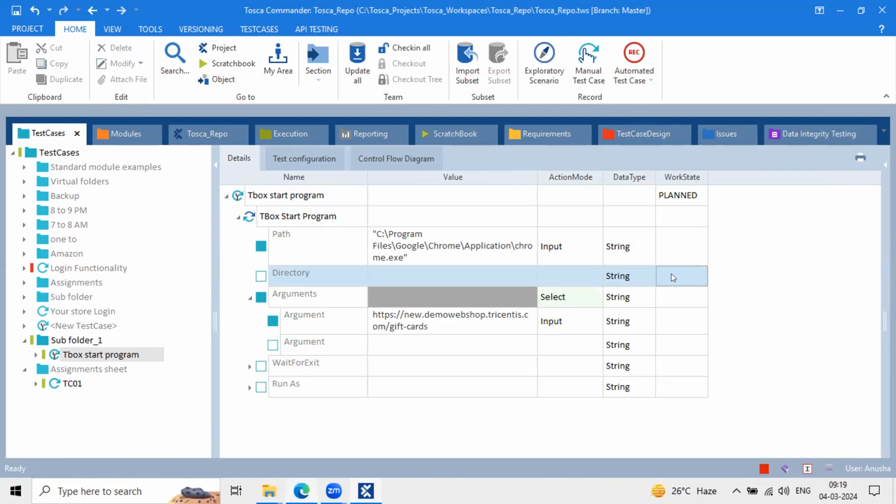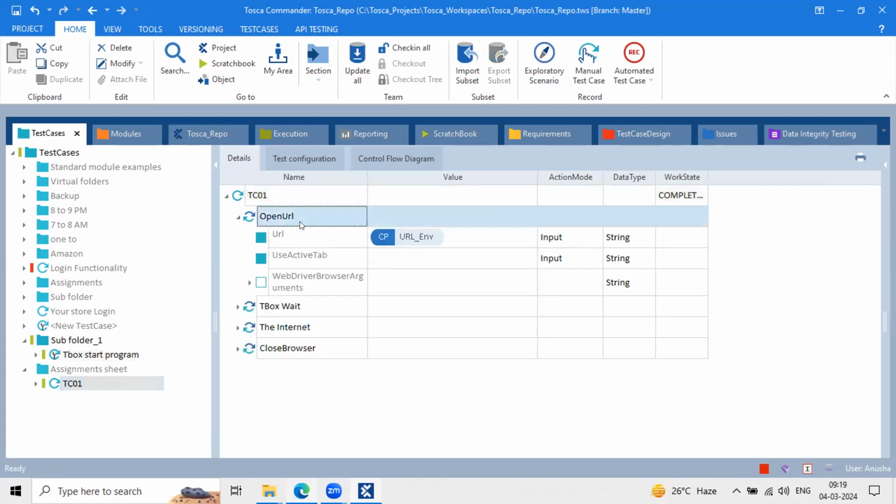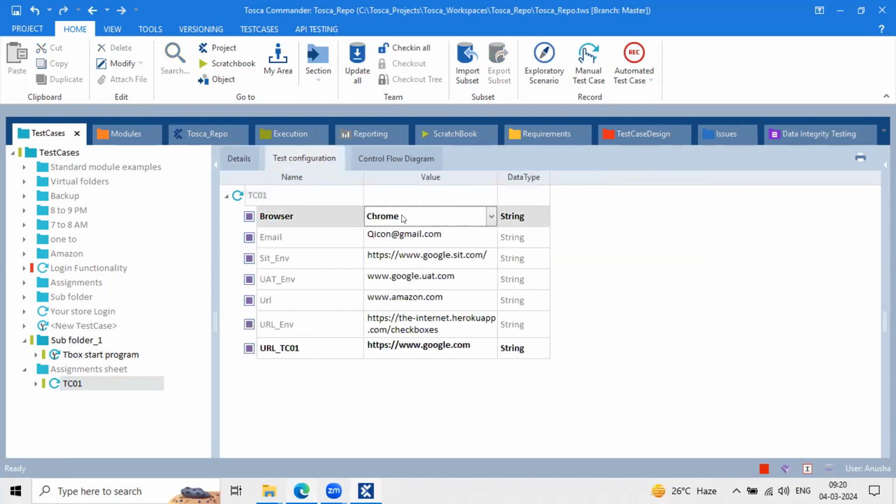Microsoft Edge. As per my understanding, we can open Chrome only. It directly goes to the Chrome browser, because this is not an open URL standard module. In the test configuration parameter, there is the TCP open URL, but here we are not passing any directory path. We're just defining one browser parameter, that is Chrome.